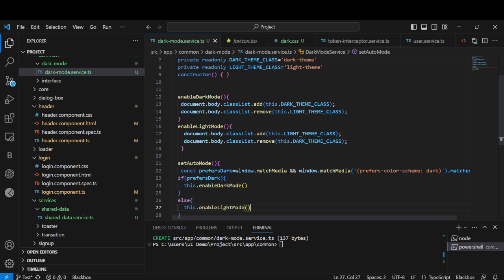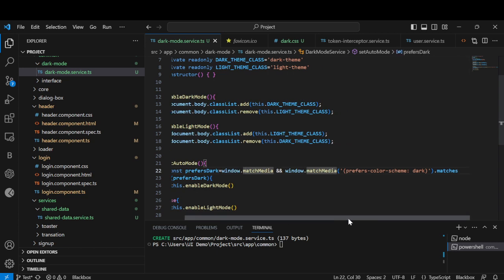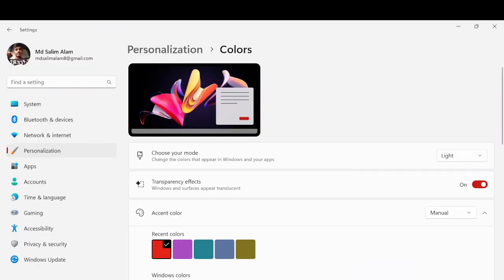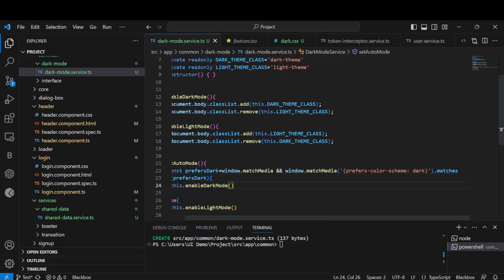See, window dot matchMedia will identify what the system value is on your device. For example, on my laptop, let me go to the settings. On my laptop, now this is the light theme, right? So this will auto trigger and it will get to know that in your system the light theme is applied. So based on this, your browser will also apply to your application which theme has to be applied.